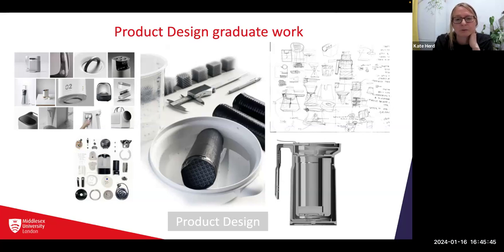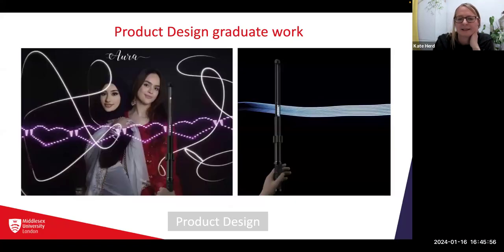And it was also a product that was able to be completely stripped down and cleaned and have elements replaced. So a really interesting piece of relevant design work. Next slide, please, Ben. In the same year group, a completely different kind of project.